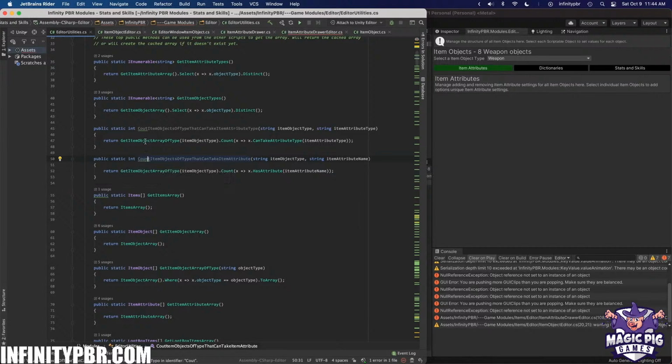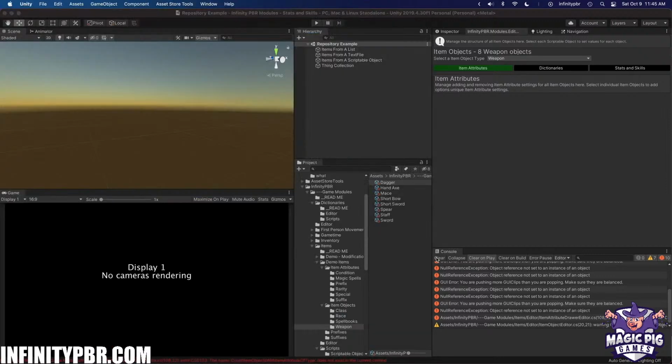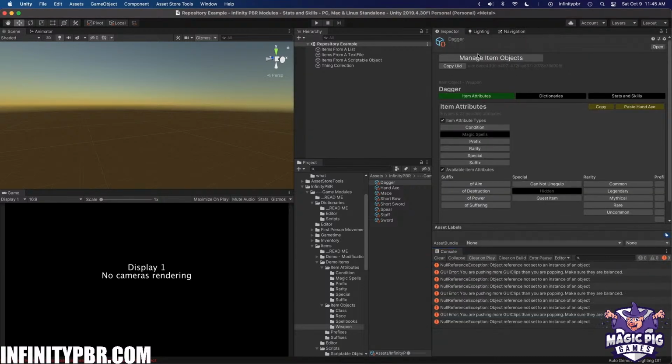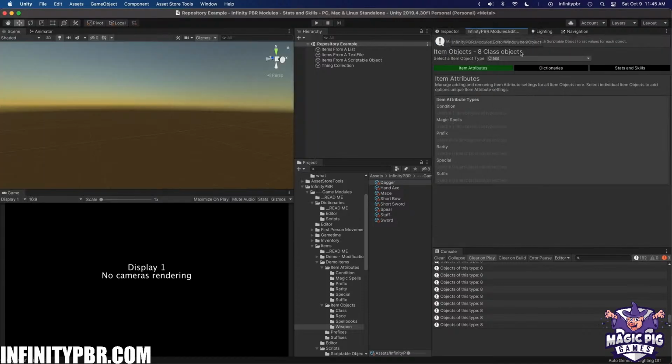And I like how it does spell checking even in the middle of this long method name. And then on here, we are going to call that count item objects of type that can take item attribute type. It's a long method name. Is that too long? Could be. It's very descriptive though. All right, let's see if that works. I have to close this again and open it again. Dock it again. And it seems to be, let's go weapons. That's the one we've been working on. There we go. That's what we want to see. All right.